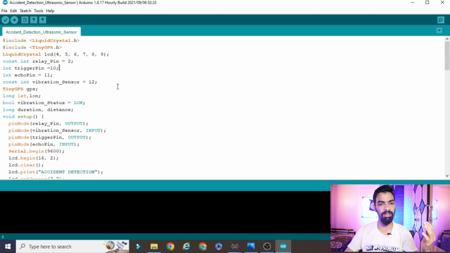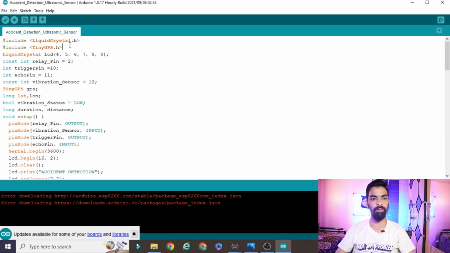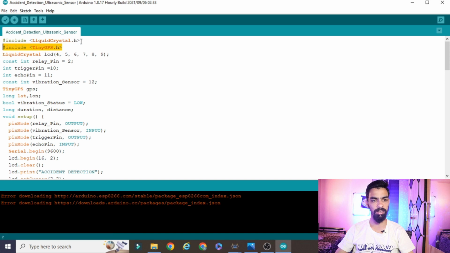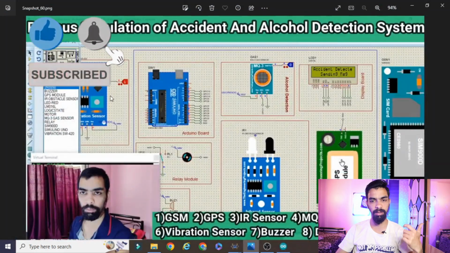Now we will understand the importance of each and every line from the code. The first line is #include LiquidCrystal.h. Basically, whenever you require the liquid crystal, that is LCD, in your project, then you require this library. Then #include TinyGPS.h. This is also an external library which is used to collect the location from the GPS module. How to install this library, again that is already explained in my previous video.